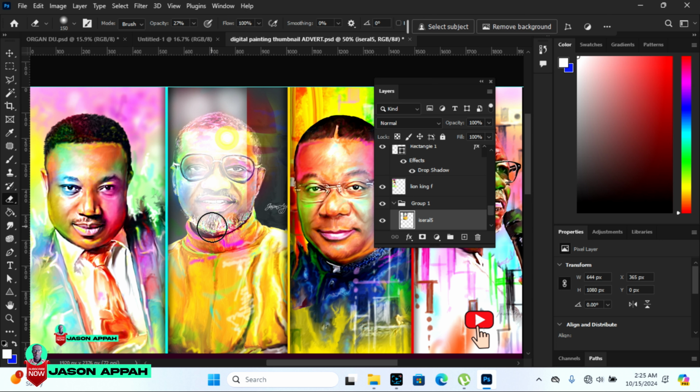Alright, now you realize that we also have the mode. The mode, we have three parts. We have the brush, as you can see, that's the default setting. We also have the pencil mode, then the block mode. So we pick each of them one by one and see how it affects the image.